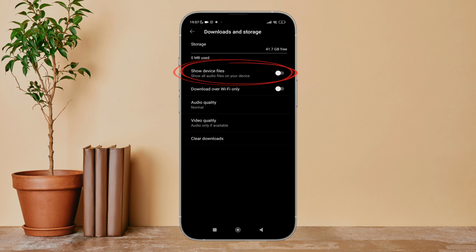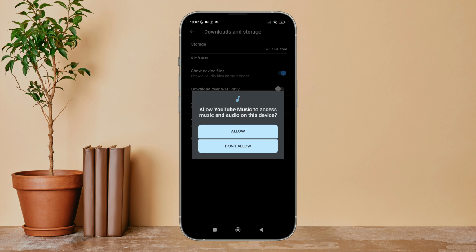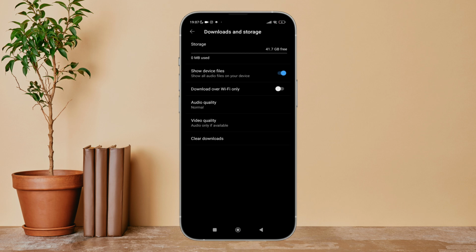Next, you can see the option of show device files. Turn on it by tapping on it. Then tap on allow. So, this is how you can turn on show device files on YouTube Music.